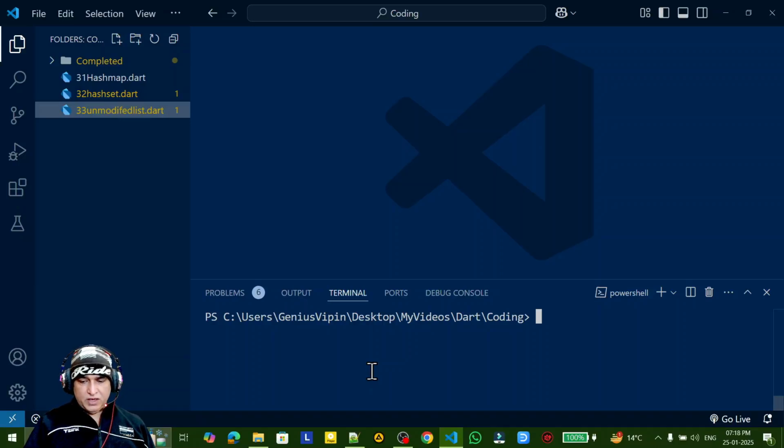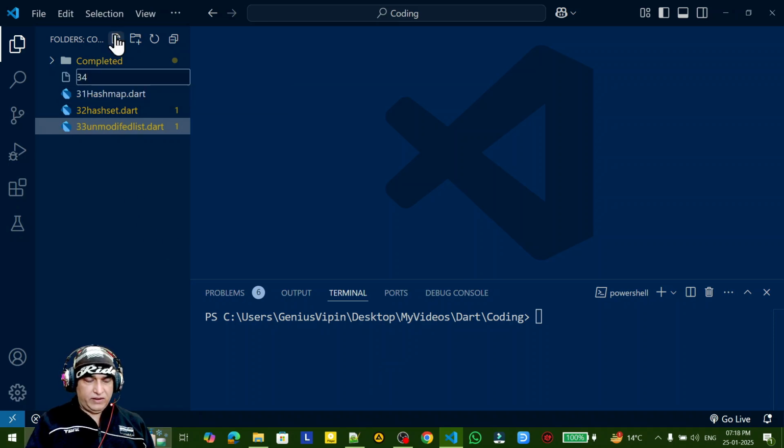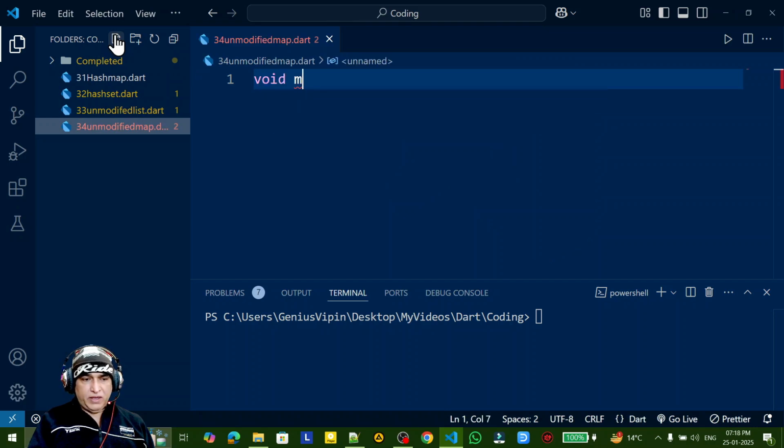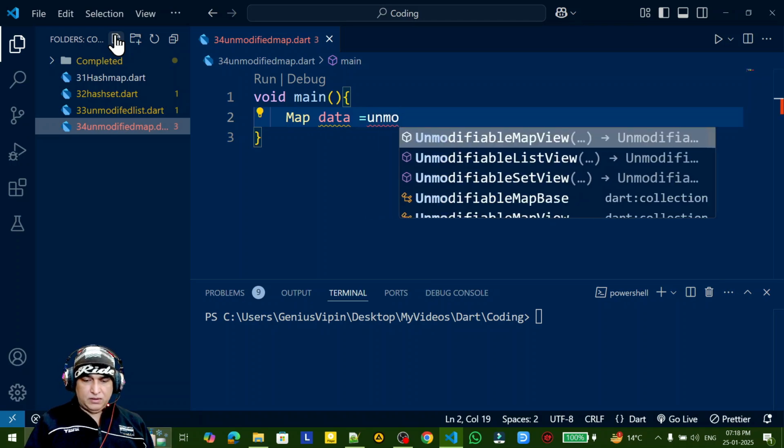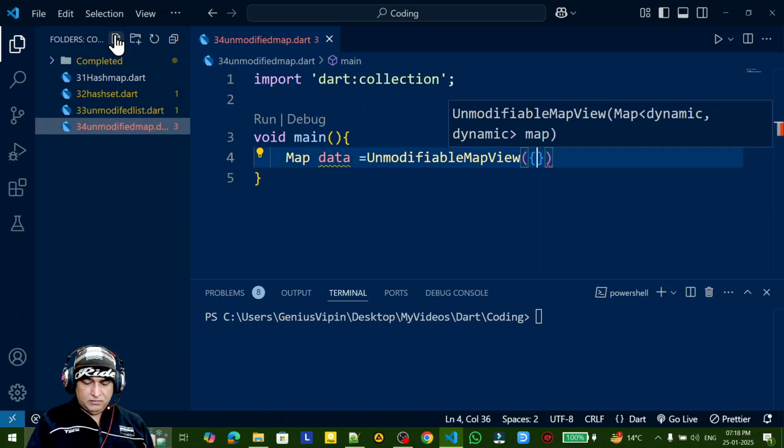In this video, we are going to learn how we can create an unmodifiable map in the Dart programming language. For that, I create here unmodifiable_map.dart. I say void main here. I generate the map here. So I say map data equal to UnmodifiableMapView, and here I am passing a value.